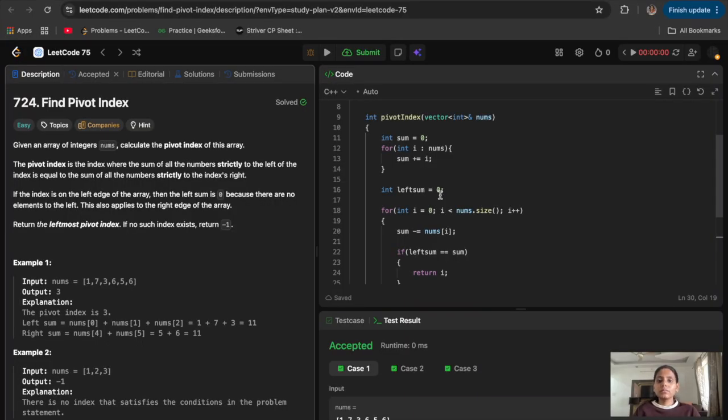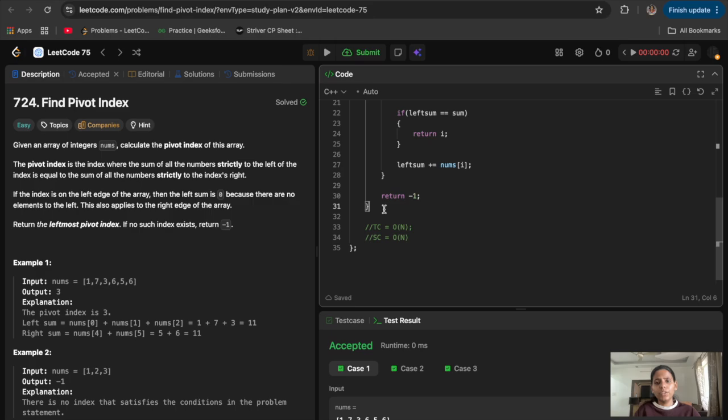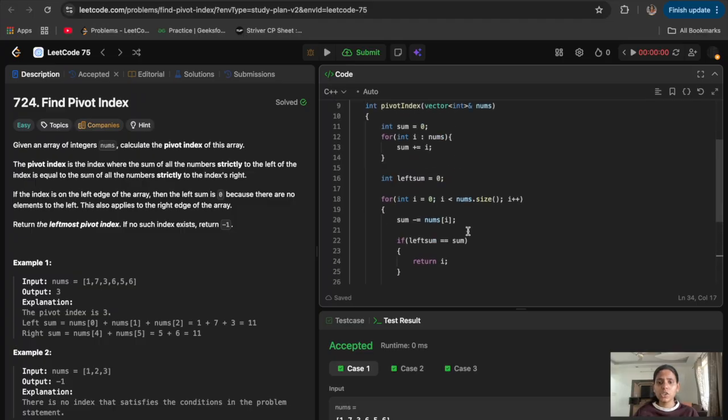The time complexity for this question is O(n), but the space complexity for this solution is O(1) only.